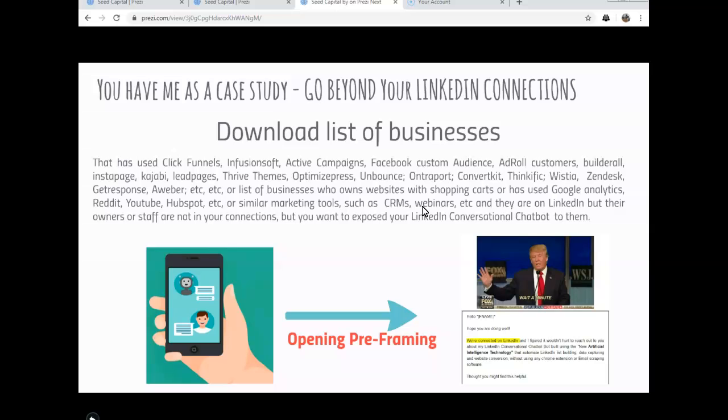So in this example, you will be able to download list of businesses that has used, for example, ClickFunnels, Infusionsoft, Active Campaigns, Facebook custom audiences, AdRoll, Builderall, Instapage, Kajabi, Leadpages, Stripe, Teams, OptimizePress, Unbounce, Ontraport, ConvertKit, Thinkific, Wistia, Zendesk, GetResponse, Aweber, etc. Or lists of businesses who own websites with shopping carts or have used Google Analytics, Reddit, YouTube, HubSpot, etc., or similar marketing tools such as customer relations, marketing software, webinars, etc. And they are on LinkedIn, but their owners or staff are not in your connections.